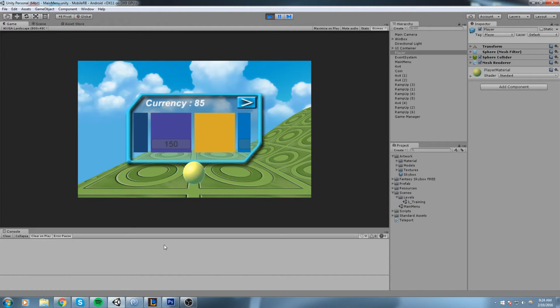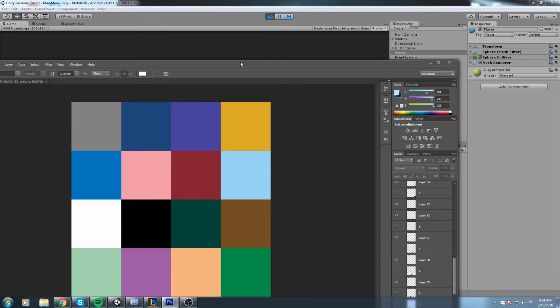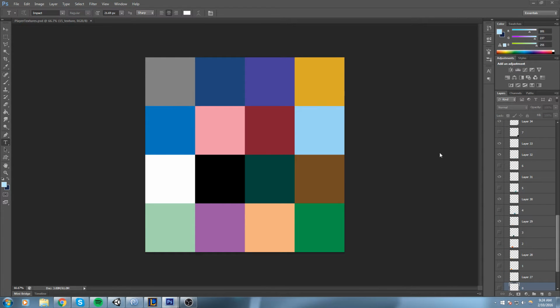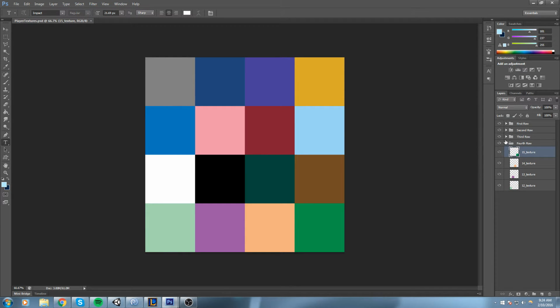You're going to find your texture. If you remember, you made a player texture earlier on. It was looking something like this. So this is how it looks. We have the first row, second row, third row, and also fourth row.